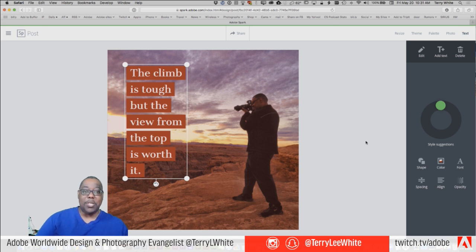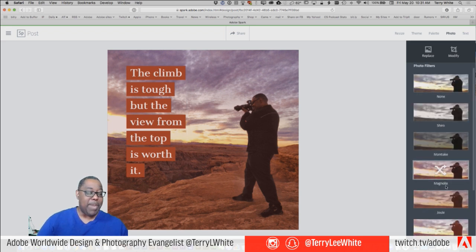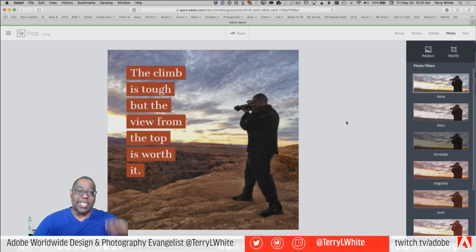Now, the one thing I also noticed is that on the photo itself, it added a filter to it. It added this kind of reddish burgundy color. So if I click on that, I can see it added the magnolia filter to it. Well, maybe I don't want that filter. Turn it off. So it's pretty much completely customizable to anything you'd want to change in it. Swap out to a different photo. Change the text, change the font.